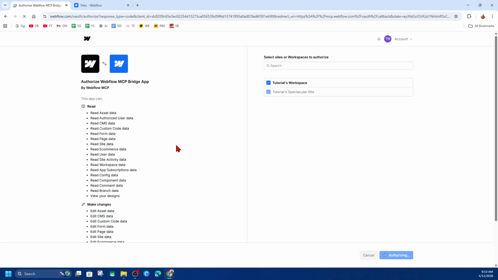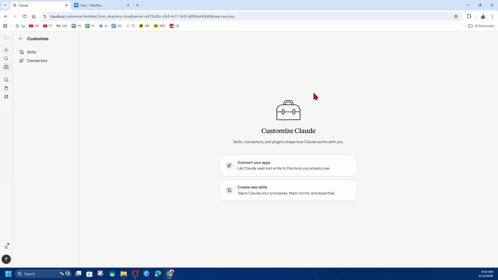Now, once it's finished authorizing, it's probably going to take you back to Claude AI from memory. So, yep, it's going to do that. Now, in the top right-hand corner, it should say here, connected to Webflow.